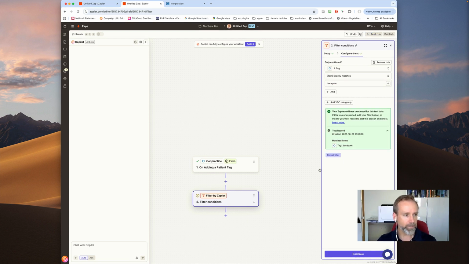And now what will happen is that if a patient gets pulled through and they have a shoulder pain tag, then they won't go any further, because the tag attached to them is a shoulder pain tag and not a back pain tag. But if they came through with a back pain tag, then they would continue on to the next step within this workflow. And so that is how we would potentially filter some of these actions if I only wanted to do certain types of activities.